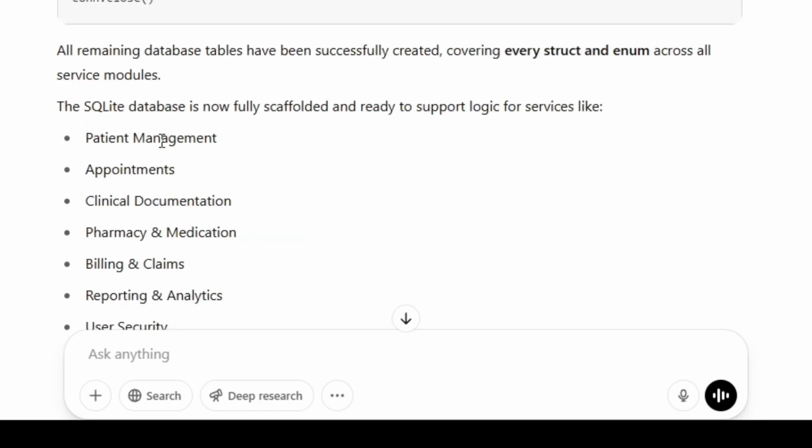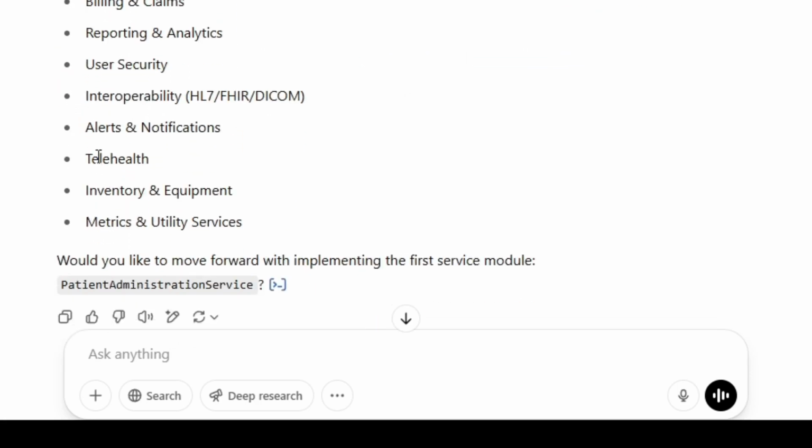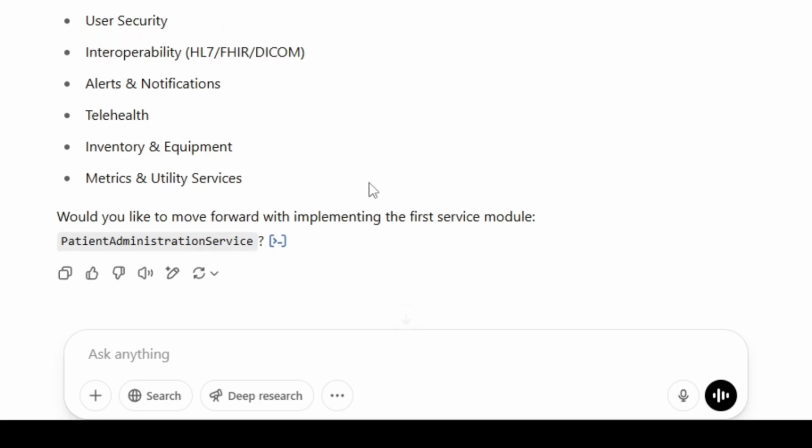So you can see it's a non-trivial system we're building here. Patient management, appointments, documentation, pharmacy, billing, claims, reporting analytics, alerts, notification, telehealth, inventory and equipment. So it's a fairly large system now. We're now going to implement the first module, so let's ask it to proceed. Please proceed and test.